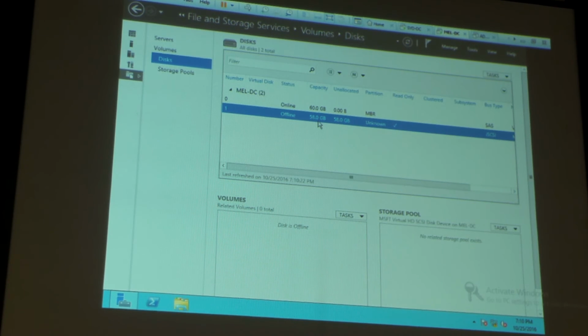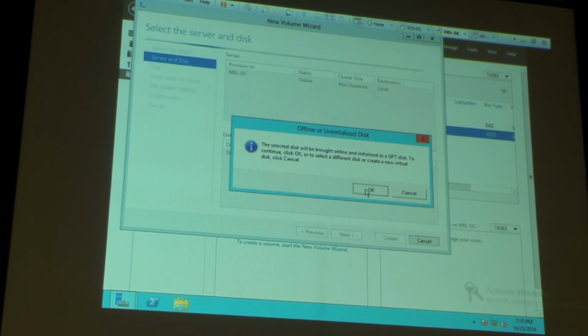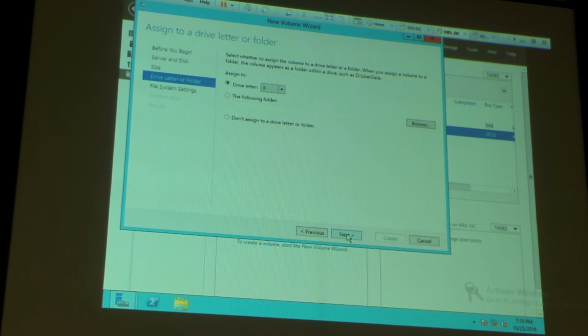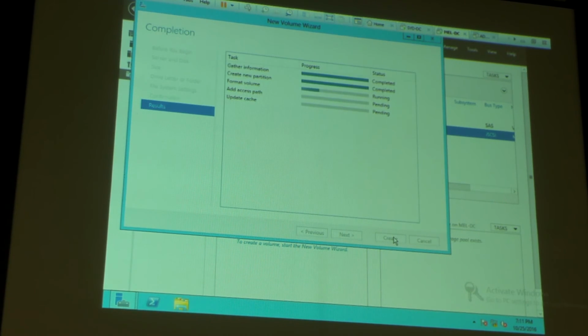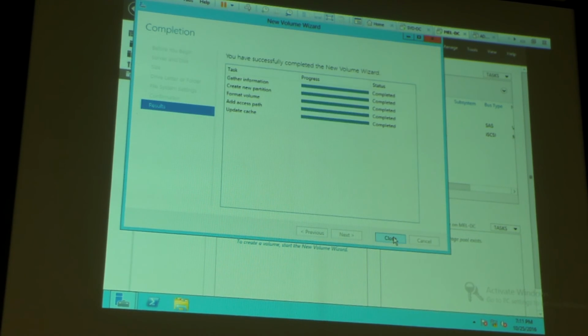Yes. So on Mel, go to File and Storage, and there is an offline disk. Just make it online and create a volume. Make it online and create a volume, and just click next, and done. So now Mel has a new disk from SYDDC.